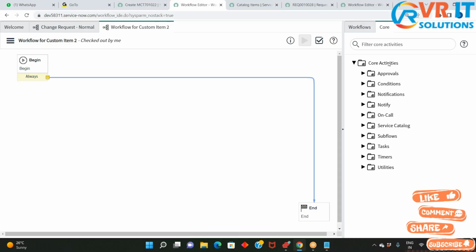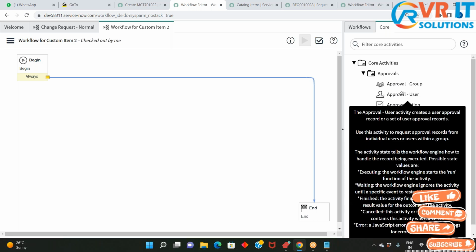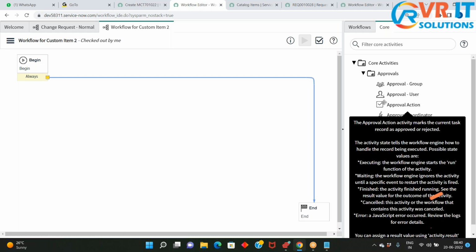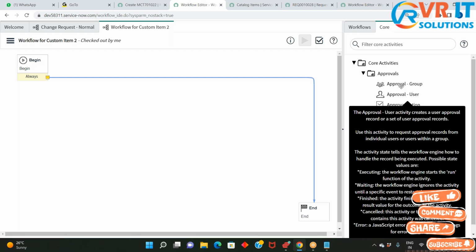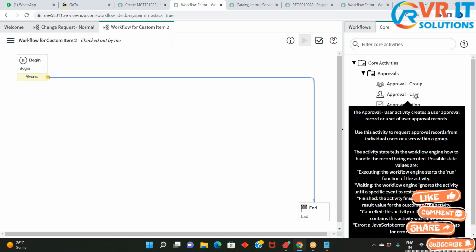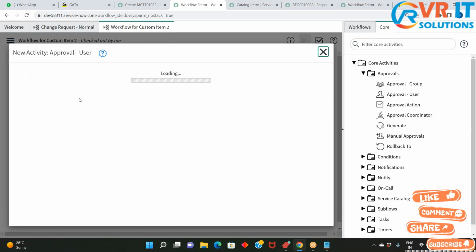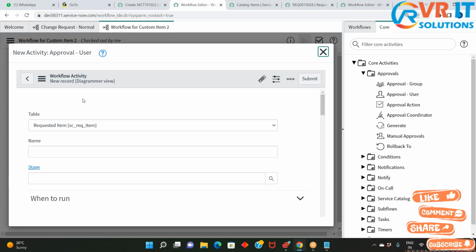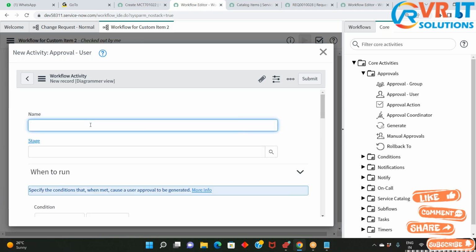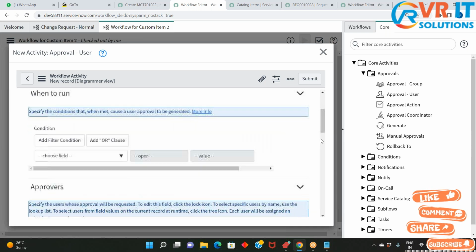So if you expand this core activities, you see approvals, expand it again here. So you see approval user, approval group, right? So if you want to trigger an approval to specific user, okay? So as soon as item is ordered, if approval should be sent to the manager of the user, then you can use approval user for that. Okay, if you want to send an approval to the manager after the item is ordered, you can use approval user. Simply drag and drop here. Drag from right, drop it on the left canvas window, and give some name, something like managers approval.